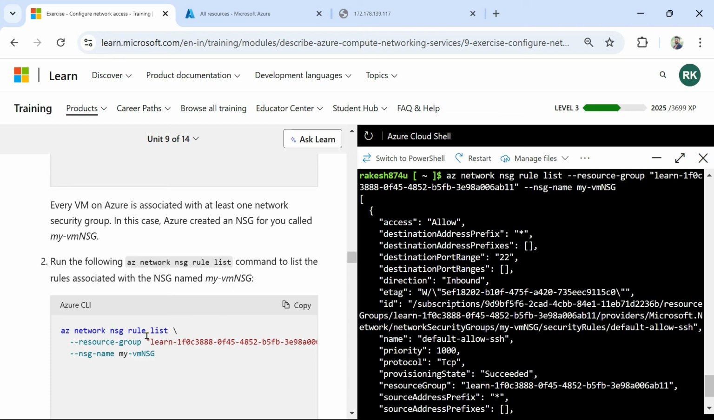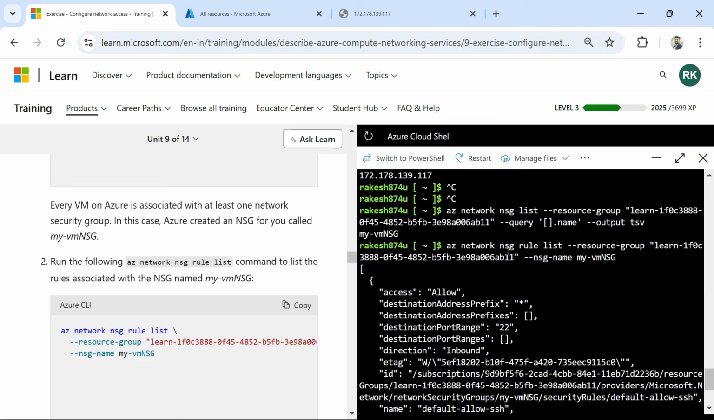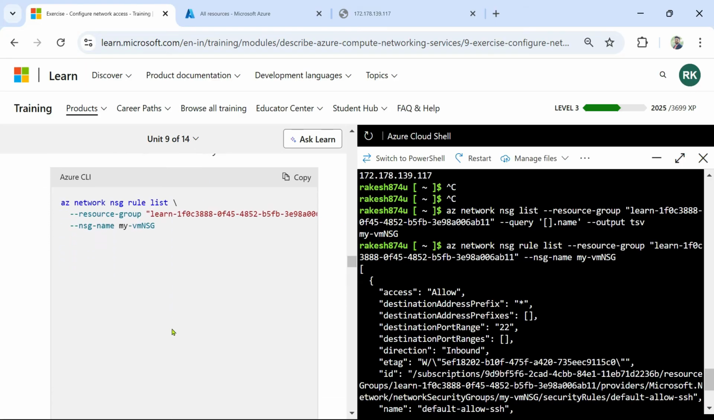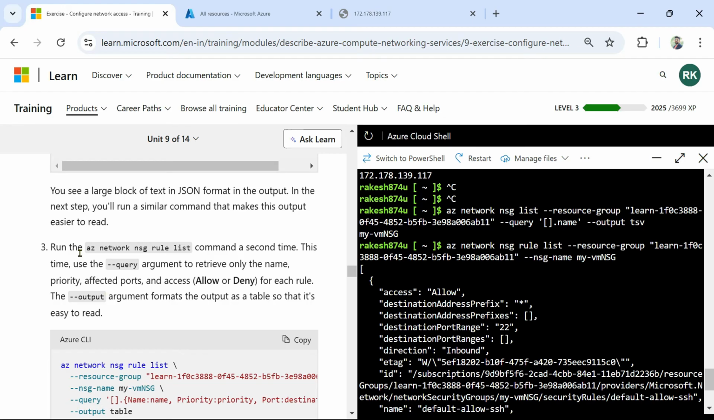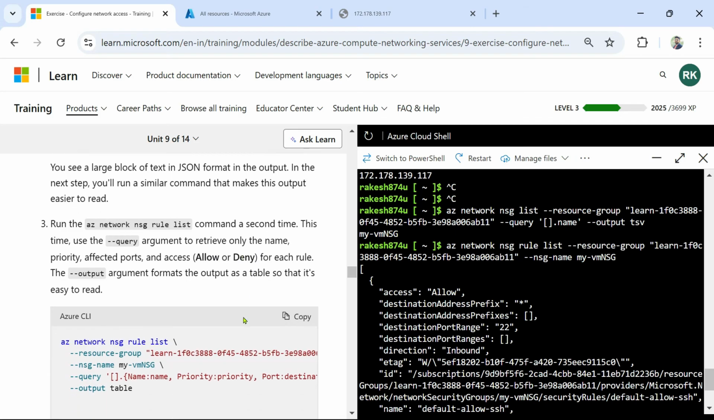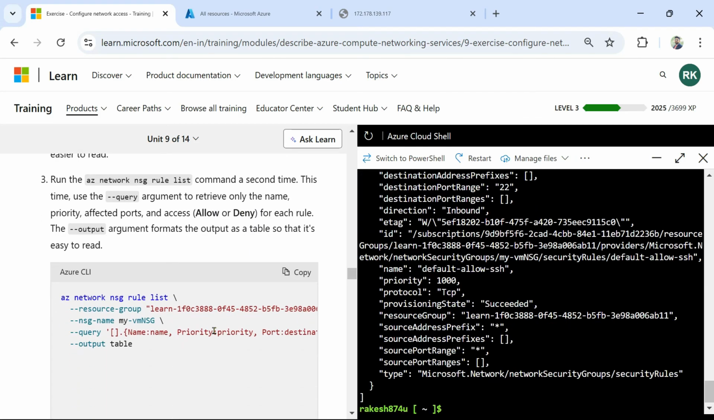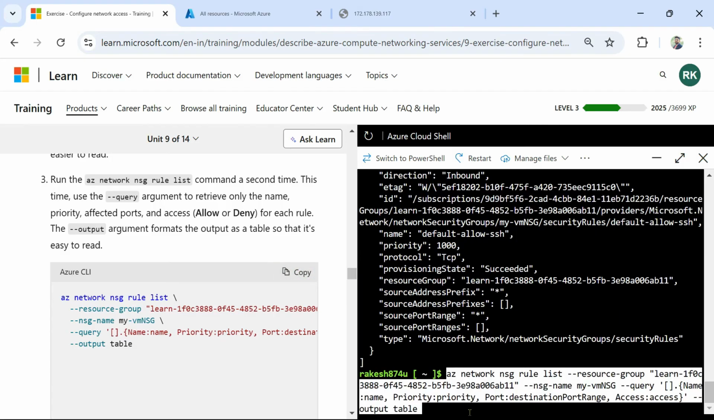So the command that we have run is az network nsg rule list. Let's scroll down. You see a large block of text in JSON format in the output. In the next step, you will run a similar command that makes this output easier to read. For this, run the az network nsg rule list command a second time. This time use the query argument to retrieve only the name, priority, affected ports, and access allowed. So only a few things I want, not everything, right? There are so many things here. So I'll copy this, shift insert, enter.